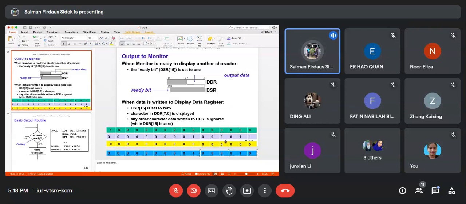After displaying B, the status register will be 1. It shows that it's ready to display another character. After this changes to 1, then we copy C into DDR. So after we copy C into DDR, the status register for the keyboard can be 0, because the value is already passed to the display.